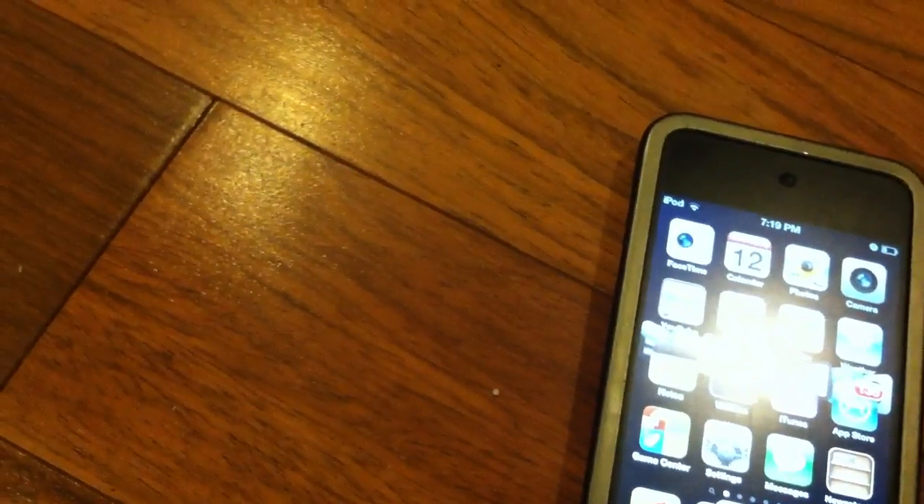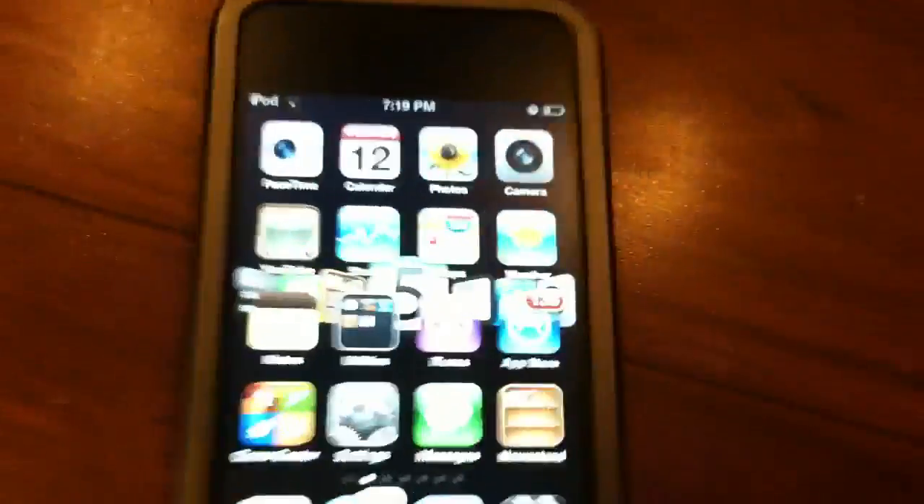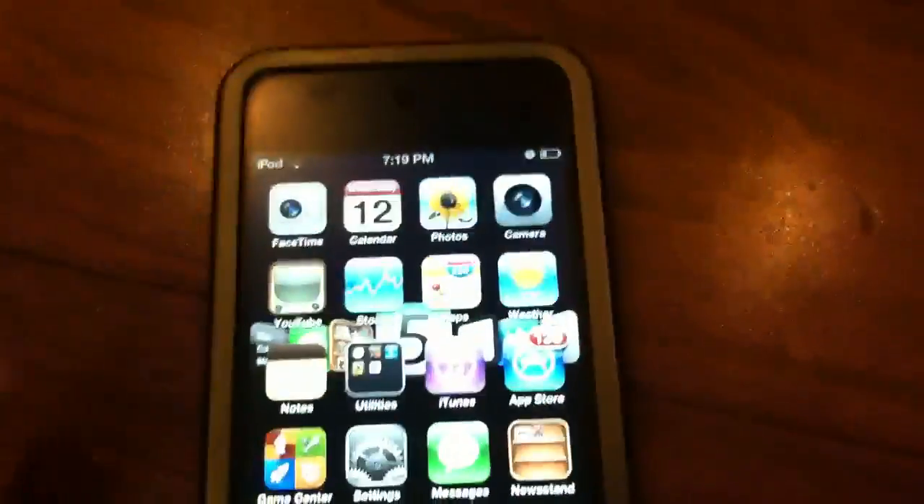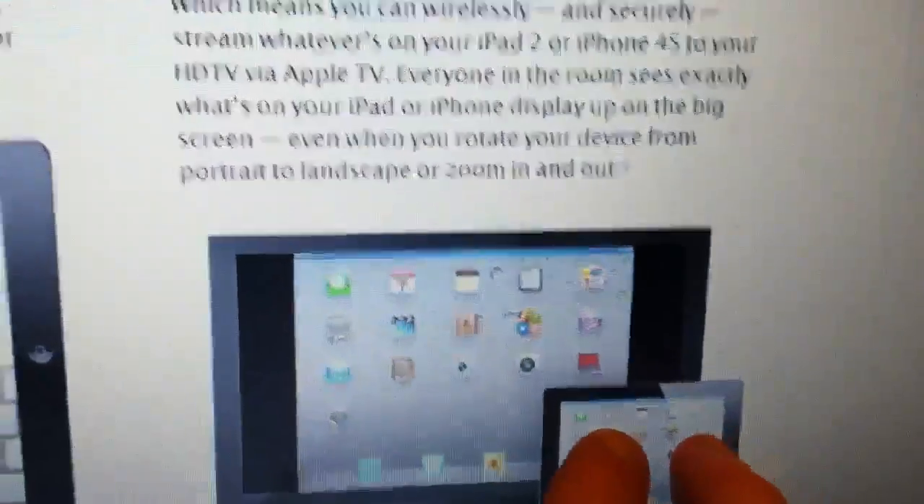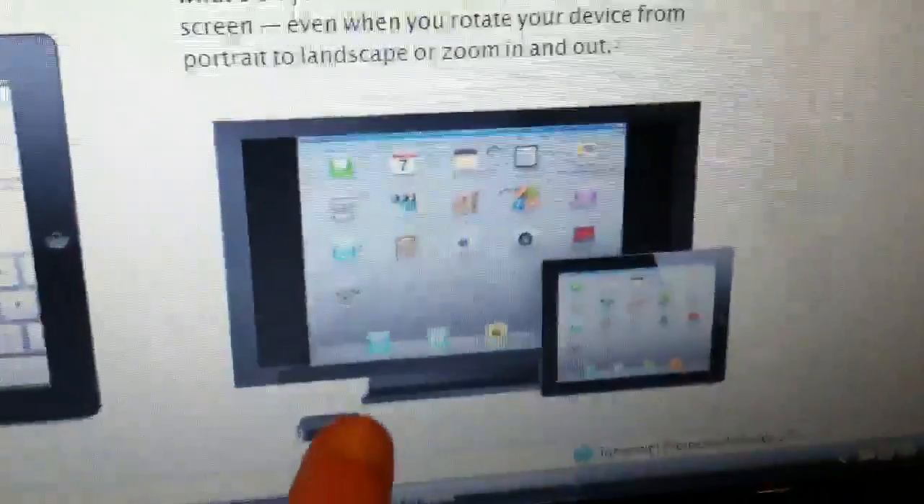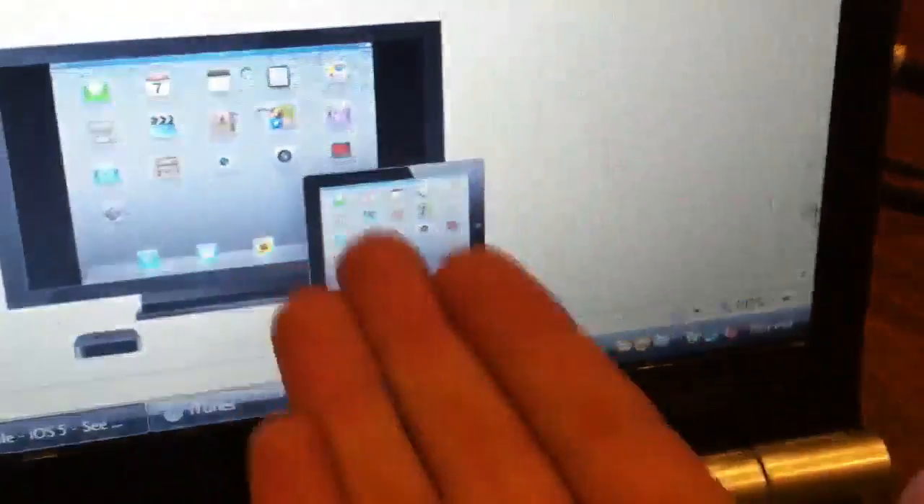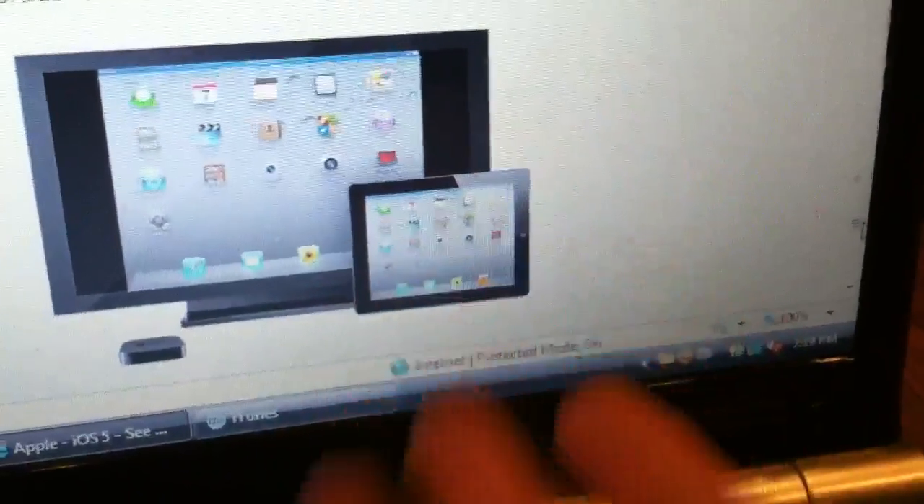So let's see if I can fit in the last feature here for this version, or iOS on the iPod Touch. And that is AirPlay mirroring. I cannot show you this. Essentially, I'm just going to go over here to my computer and show you. What this does is you can mirror what's on your iPhone, iPad, or iPod Touch to your TV using your Apple TV. So that's pretty cool, so you don't have to use the HDMI cable.